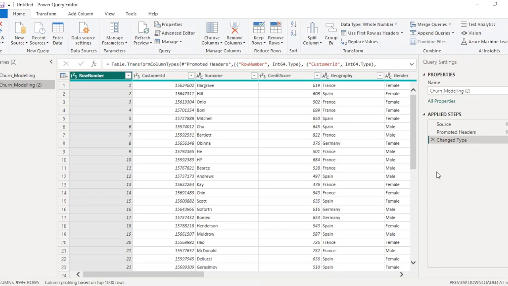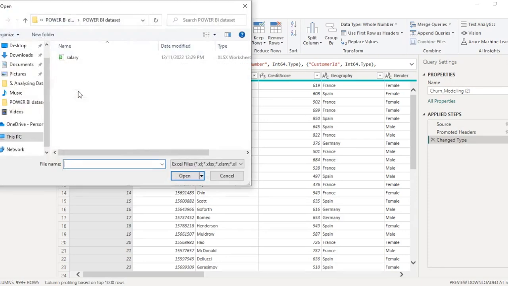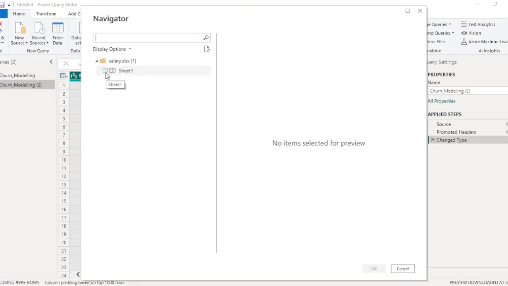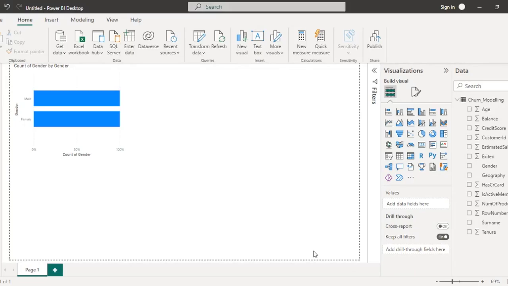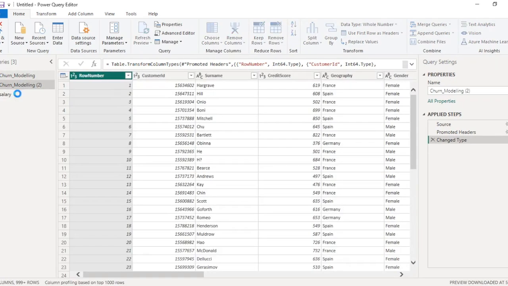Okay, so if you want a new source, let's say I want to add an Excel sheet. Okay, I'll just go into new source, add an Excel sheet. I'll just select this Excel file. Okay, I'll select the sheet. Since it has very few records, it will take less time to load. So if I click OK, you can see on the left hand side a query has been created. So you can also rename this and give it a sheet name, I'll just call it salary. Okay, so if you click on the different queries, it will show all the details of those queries.